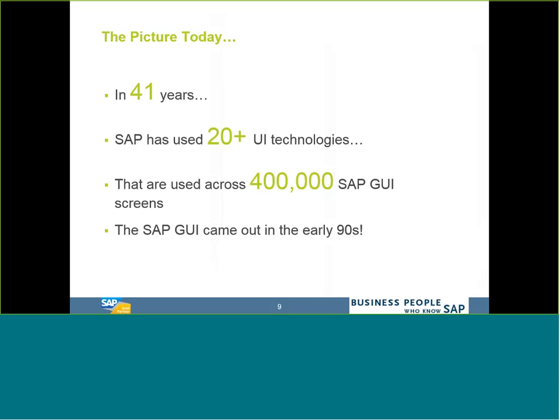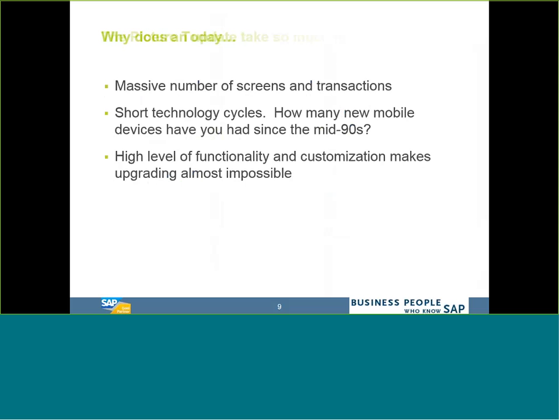So the question then is, why does it take so much time to update the SAP GUI? And the answer is the massive number of screens and transactions that are out there. Additionally, in UI and UX, there are short technology cycles. In 2010, when SAP bought Sybase, it was all about MBOs, and then 5 or 6 new things have come out since then. How many mobile devices have you had since the mid-90s? It's probably been a lot.